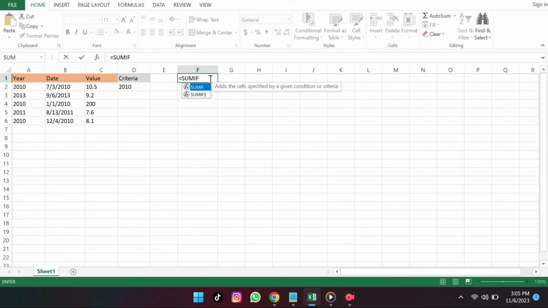The SUMIF function consists of three parameters. Our first parameter defines the range of cells where the criteria will be applied. In our case, we'll input the range A2 to A6. This set of cells will undergo evaluation to determine if they meet the criteria.